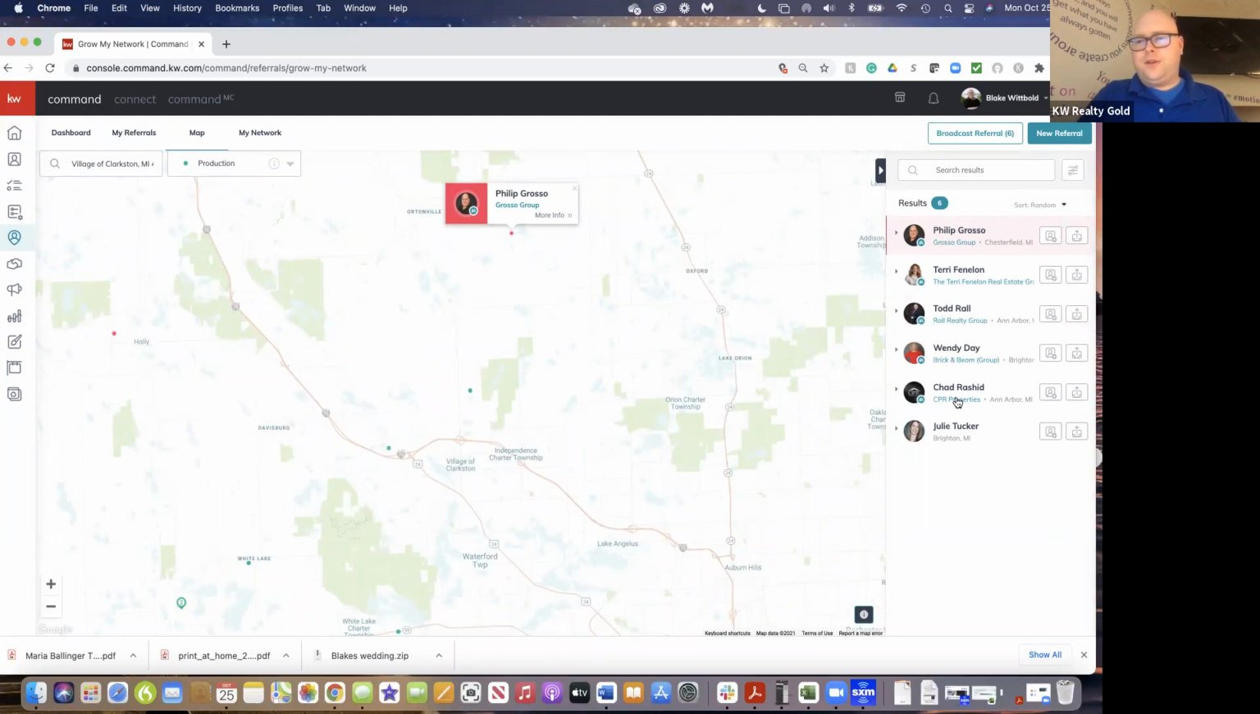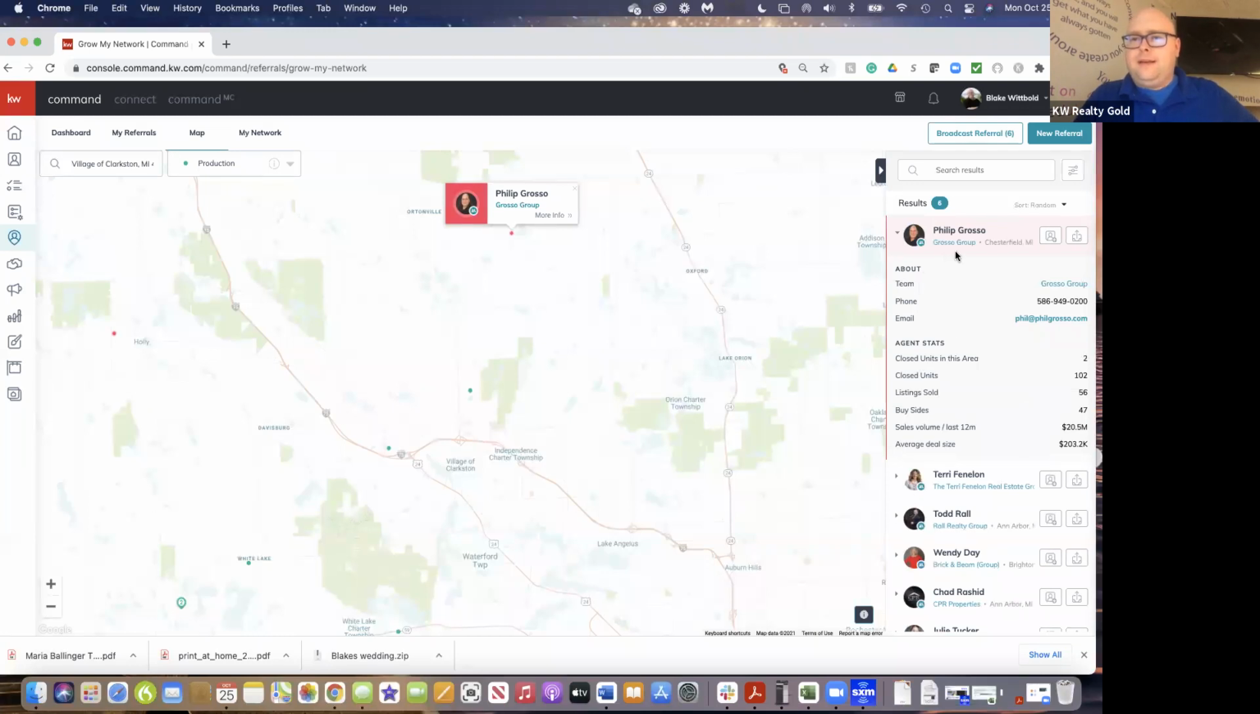So here are all the results that showed up. And let's say I want to learn more about this person. So I'm going to click the drop down button and I'll see that Philip Grosso is in the Grosso group. It's a team, the Grosso group. This is his phone number, his email. Closed units in this area, closed units 102, listings sold 56, buy sides 47. Sales volume in the last 12 months, 20.5 million. Average deal size 203K. So I would feel comfortable referring to Philip.